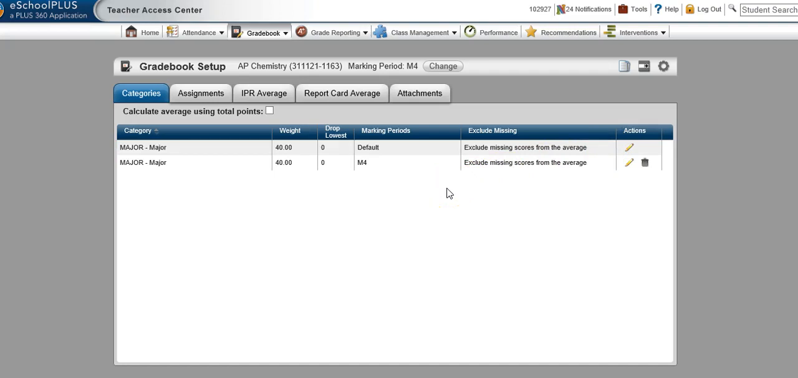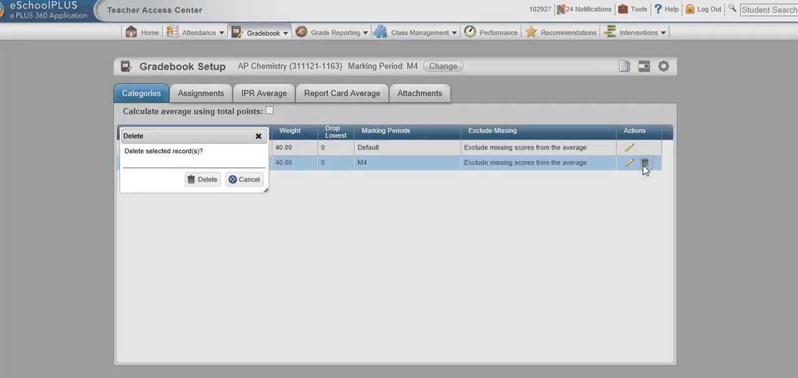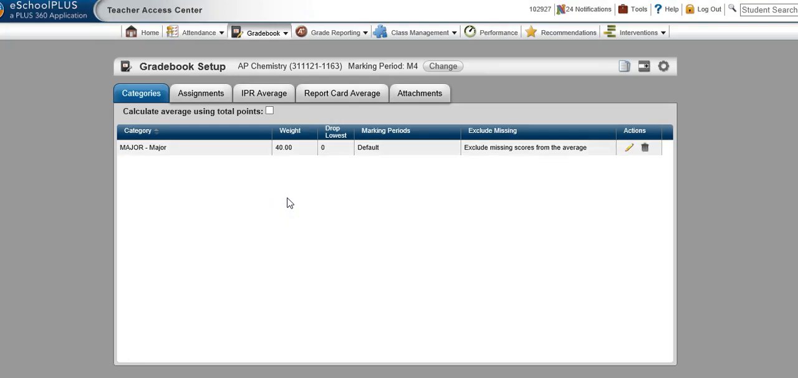You will notice now that I have a major category which is set up for my default periods of marking period 4, 5, and 6. And then I also have a major category that is set up for just my marking period 4. I'm going to go ahead and delete this one because I've determined that I want this particular category to be applicable to all of the marking periods that are available to me.